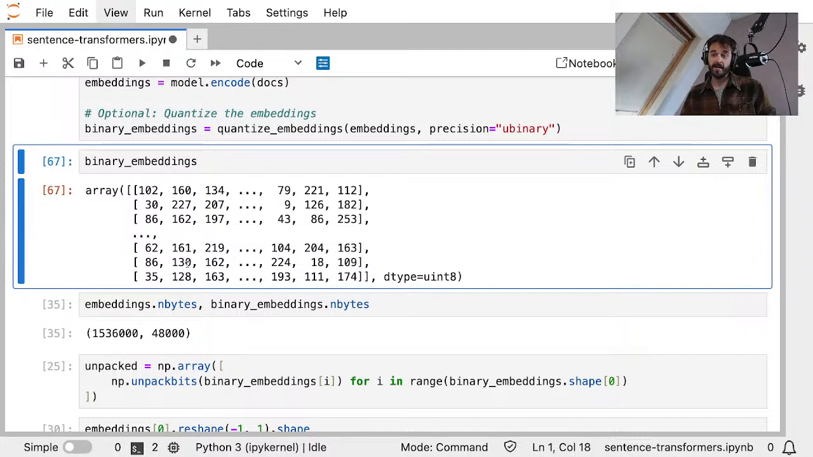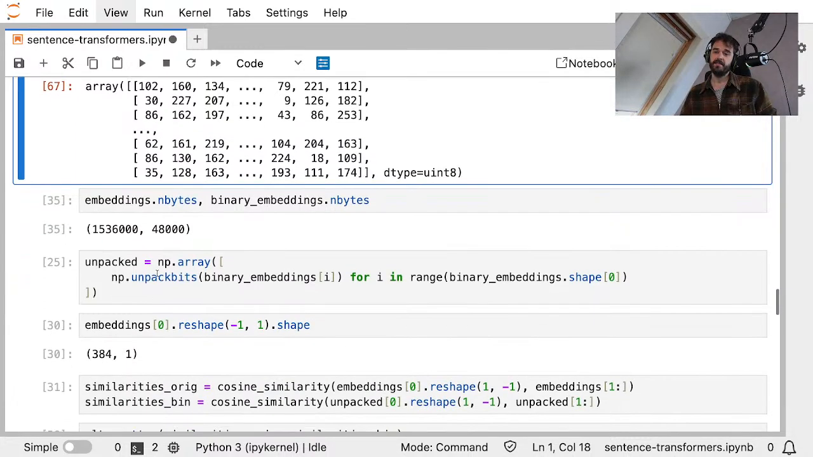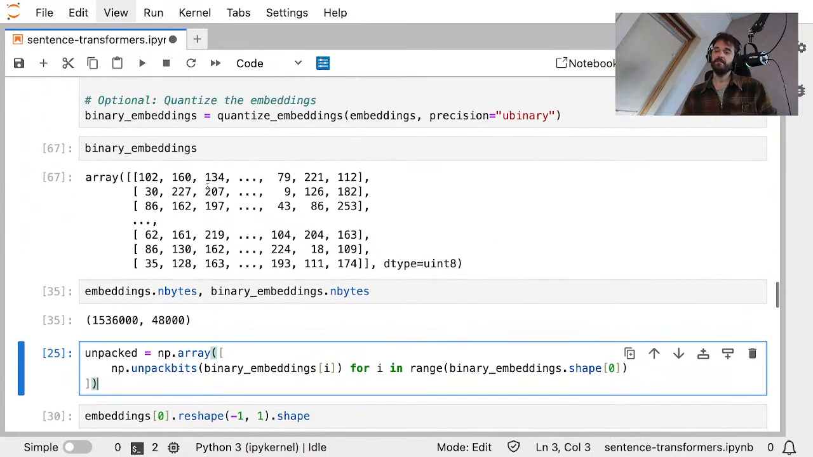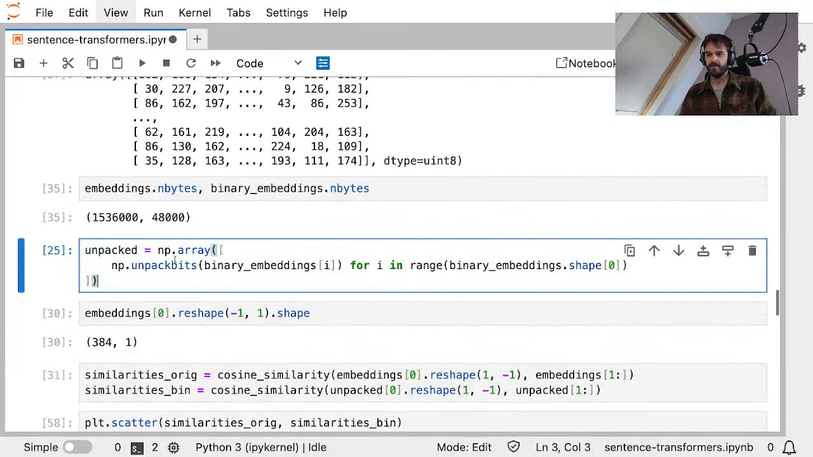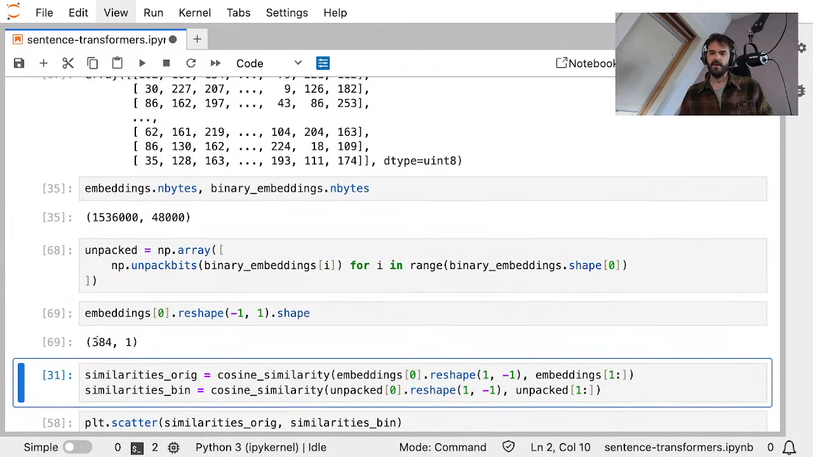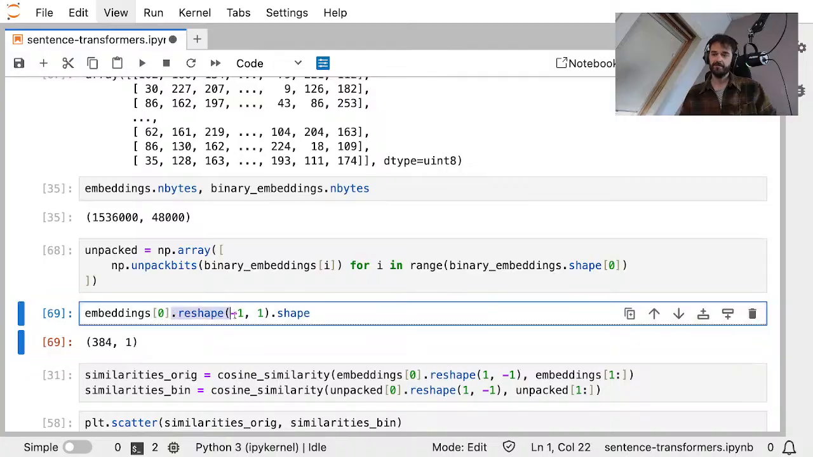NumPy actually allows you to explore that with the unpack bits function. Turns out that if you want to have binaries stored in a NumPy array, this has been a very classical way of doing that. So I can say I want to unpack something. I take my binary embeddings, and for each one of those rows with integers, I call this NumPy unpack bits function. I do that for all of the candidates that I've got. And when I do that, I get an embedding out.